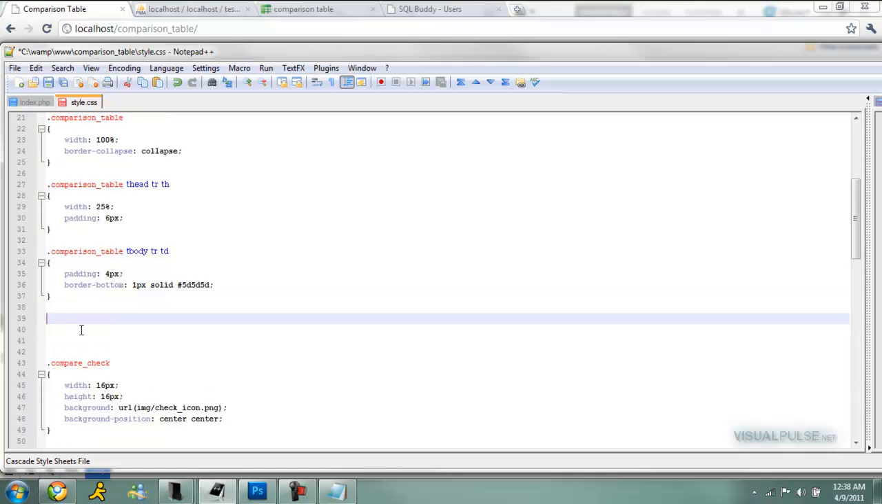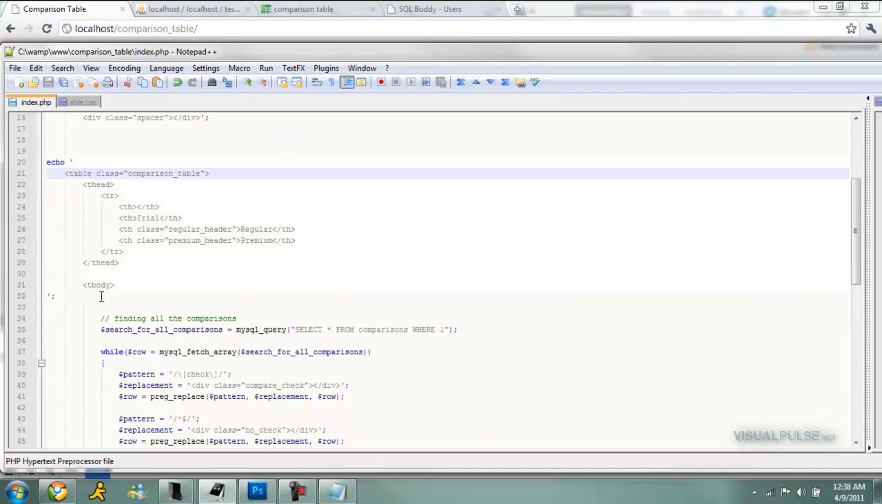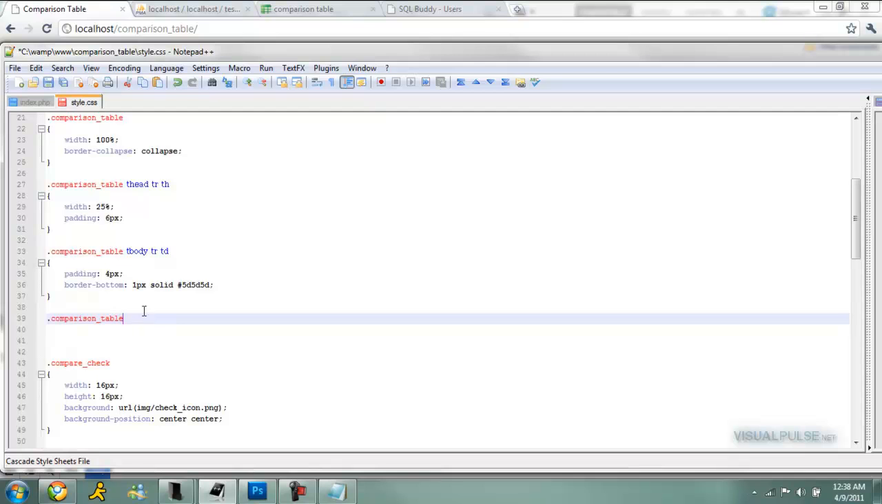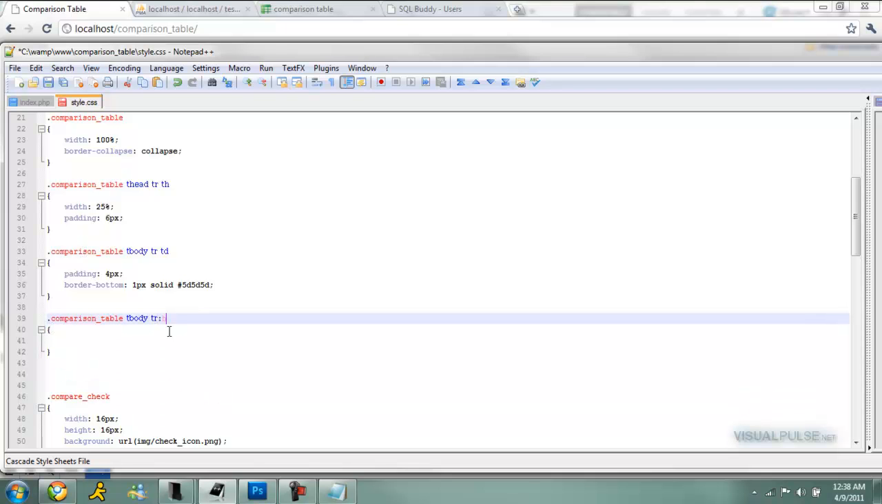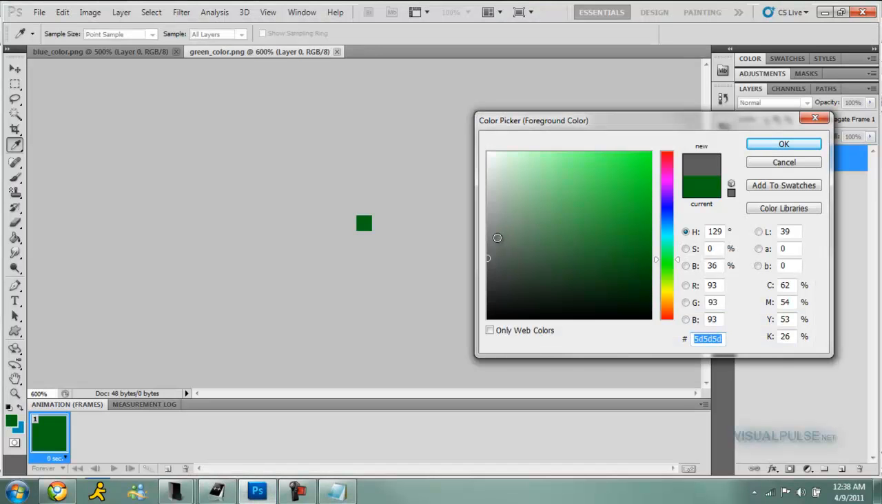And we can just do dot comparison table. And since we're going to be wanting to do these TRs, we're going to do table, tbody, and TR, and that's it. So comparison table tbody tr. And then we're going to add the hover thing after that, which symbolizes your mouse is over it. And we can add a background to that of, let's say, a light that.